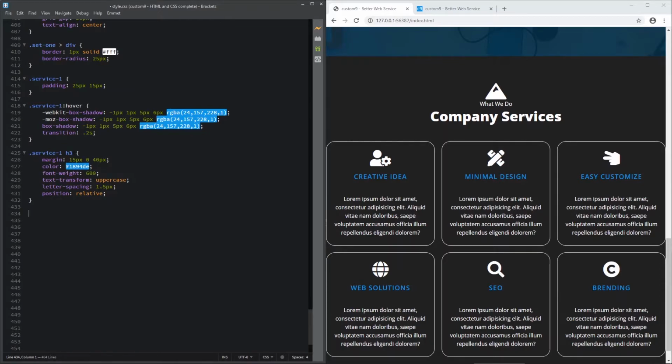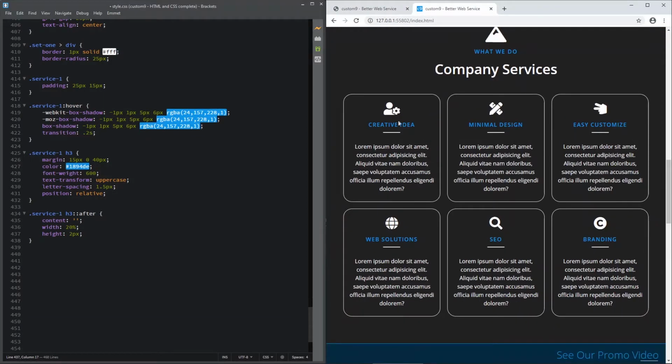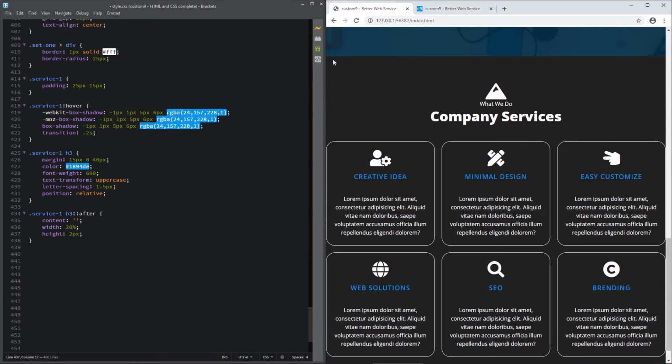So let's do that. Here, instead of before, type after. Set the content to be empty. Width of 20%. Height 2 pixels. Here we need to add this line here. See, height will be 2 pixels. Then background color will be pure white. Position must be absolute.